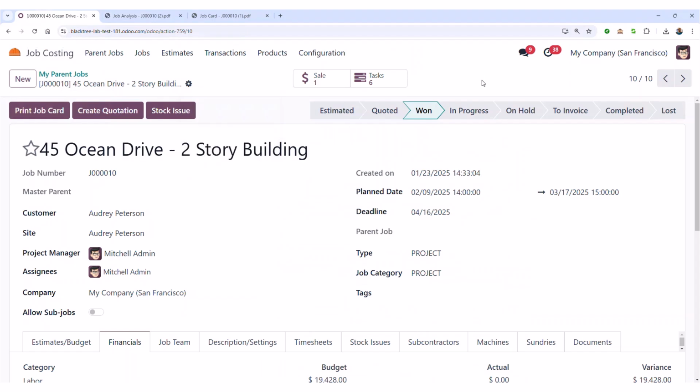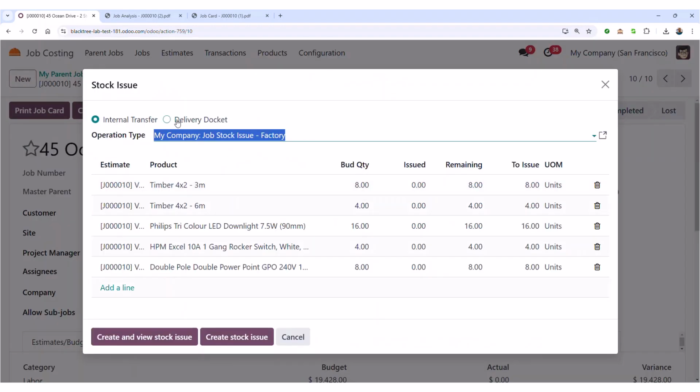So just quickly, some of the other features that you might not have seen, or seen the video for. The other one is this stock issue option, which allows you to create your issues for your internal transfers. That might be all the material that you need to issue to make this job, or a delivery docket if you're sending the raw materials out to stock.